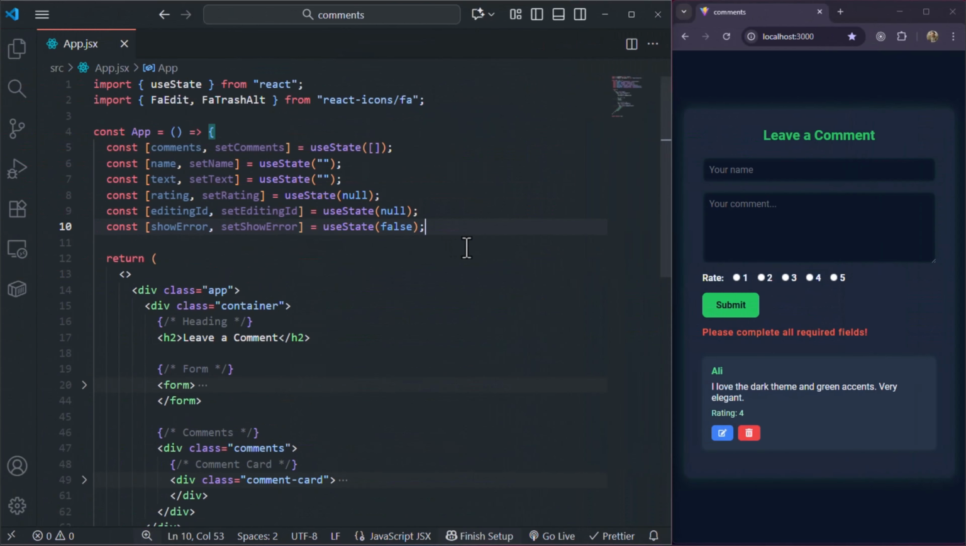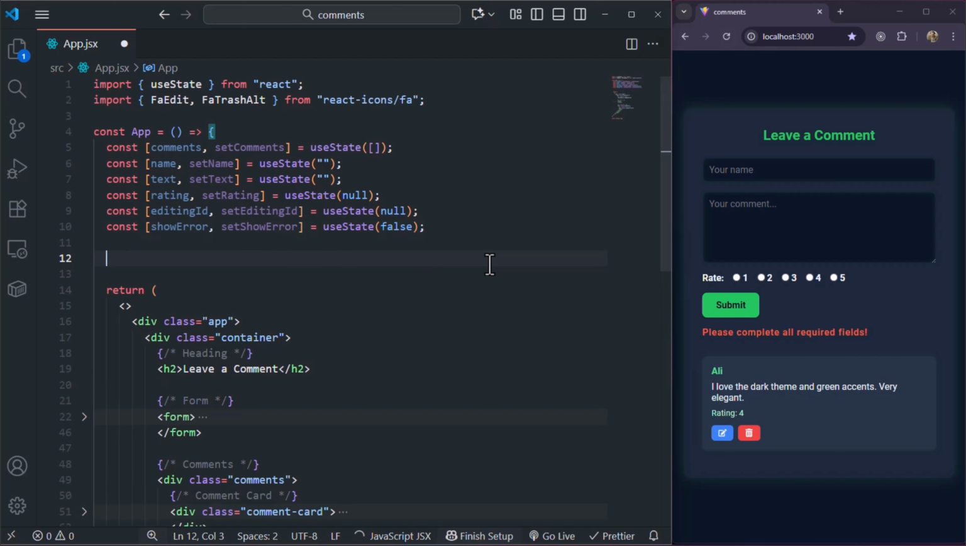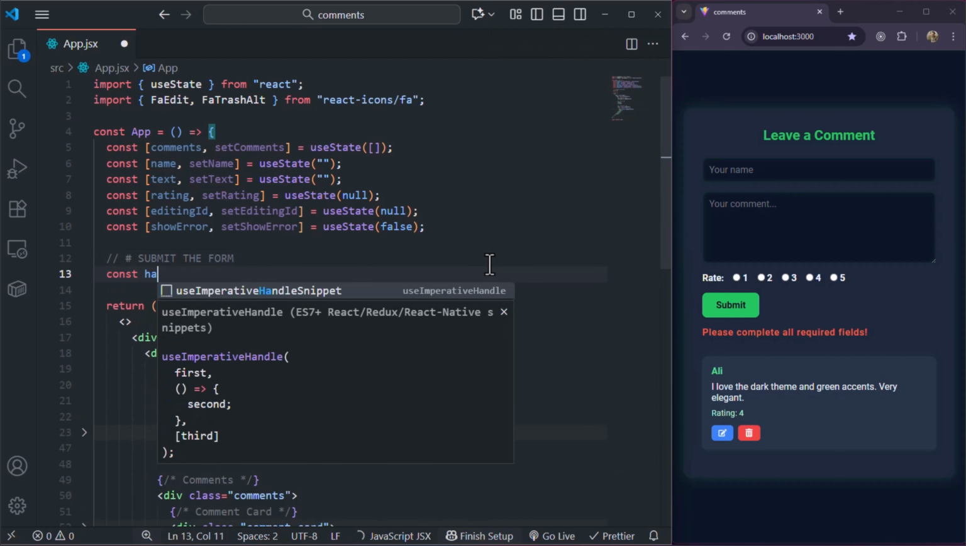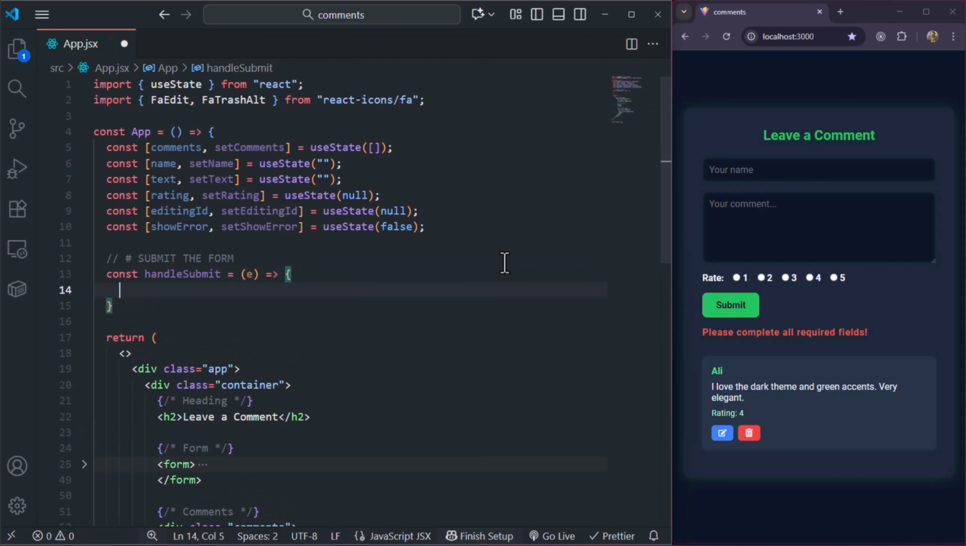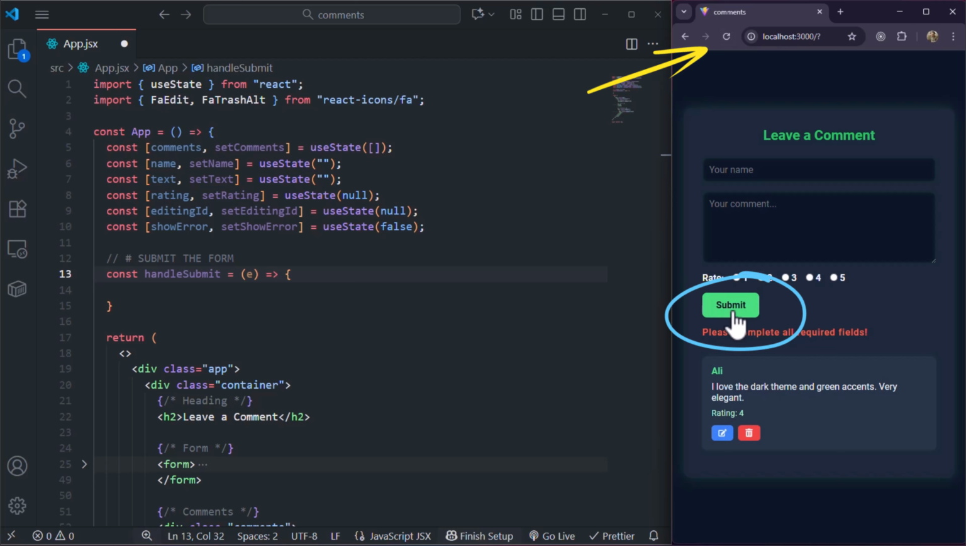Now let's start by creating the first step, which is the handleSubmit function, to submit the form. Let me add the comment, submit the form. It's an arrow function, and we pass in e, which represents the event. Using this event, we're going to prevent the form from performing its default behavior. So what does a form normally do? When we submit a form, it sends a request to the server and refreshes the page. But in React, we don't want the page to reload. We want to handle this submission ourselves.